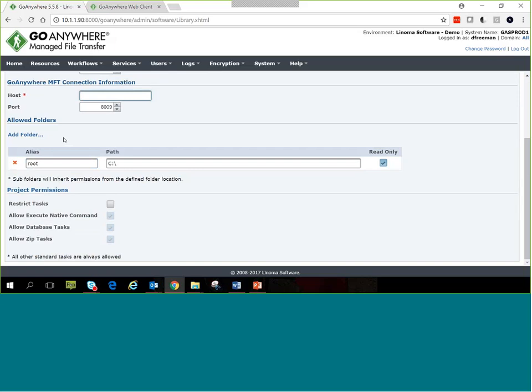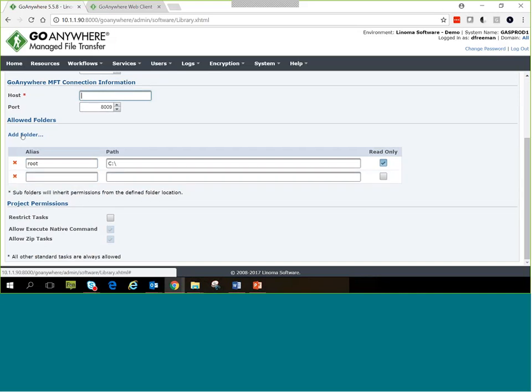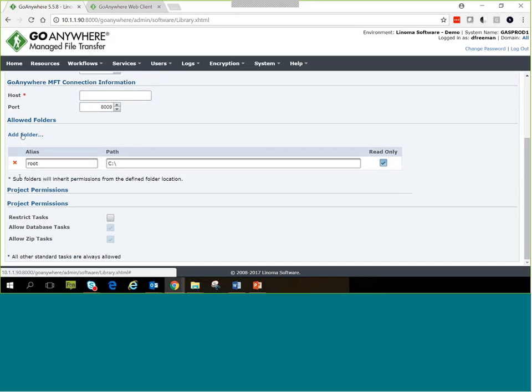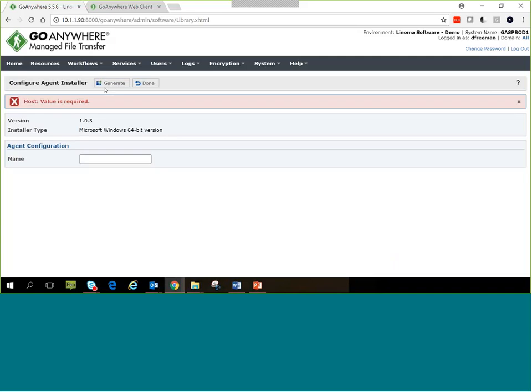And then this is a couple of things that we talked about as far as the permissions. Now, by default, we're going to allow permissions to the root of the C drive with read-only rights. Again, you can completely change this. You can delete this one. You can add separate folders and give them the rights that you want on that actual local machine where that agent will be installed. And then down with the project permissions, this is where we talked about restricting some of those more powerful tasks like the execute native commands, database, and zip tasks. Once you get that configured, you're going to hit generate.